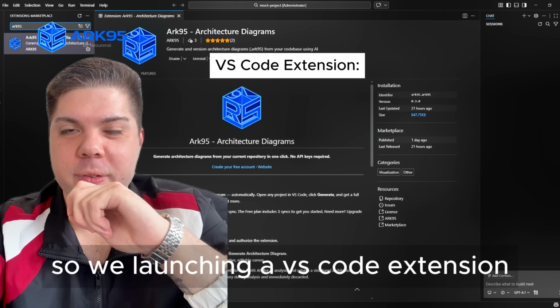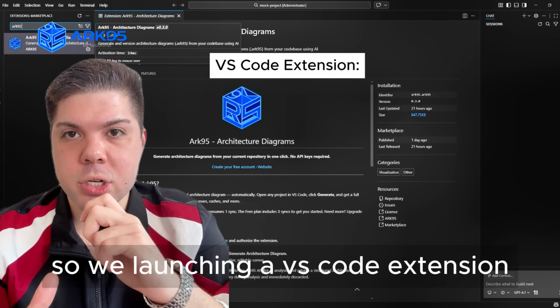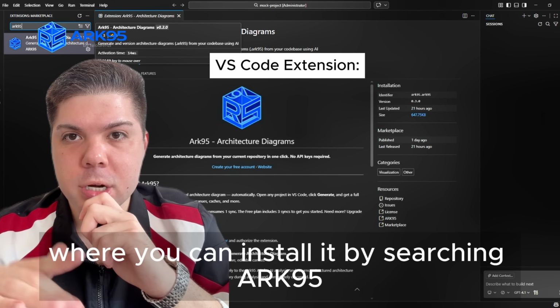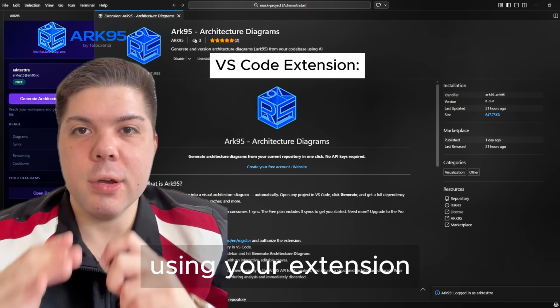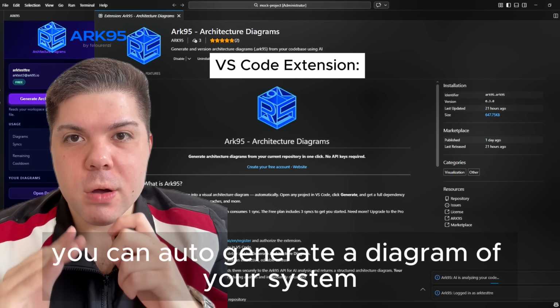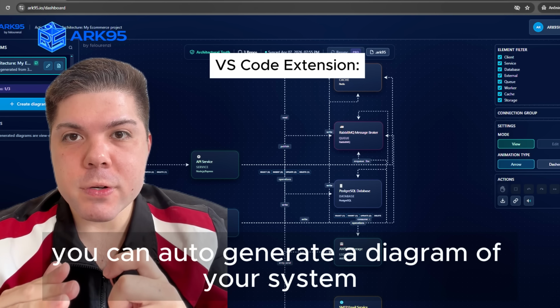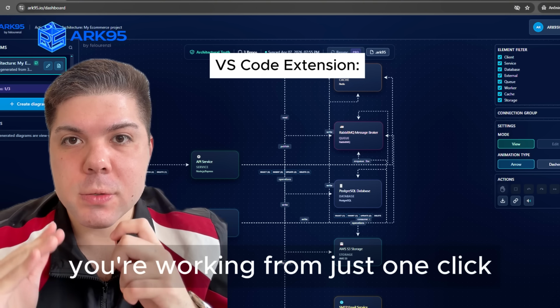This one is my favorite. So we're launching a VS Code extension where you can install it by searching Arc95. It's like magic. Using your IDE, you can auto-generate a diagram of the system you're working on with just one click.